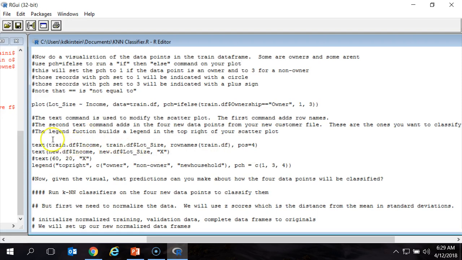Okay. So what this first variable is actually is your x coordinate. What the second variable is is your y coordinate. So for every x, y, you're going to go ahead and put a row name in there, and that row name is going to be basically the number of the row. Okay, and then it's going to be position 4, which is going to put it in the right position relative to the data point. Let's go ahead and run this plot and at least catch up to where we're at.